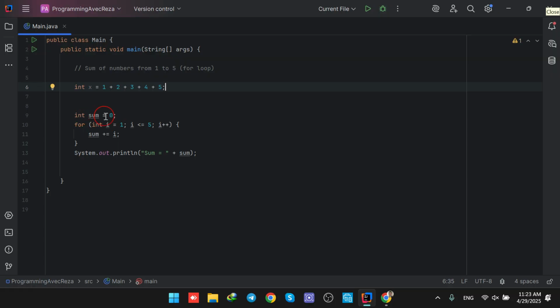So we have a variable called sum that is equal to 0 in the beginning of the program, and then we have a for loop with iterating variable I equal to 1, and this loop is going to continue as long as I is less than or equal to 5, and in each iteration we are going to increment the value of I by 1 unit.